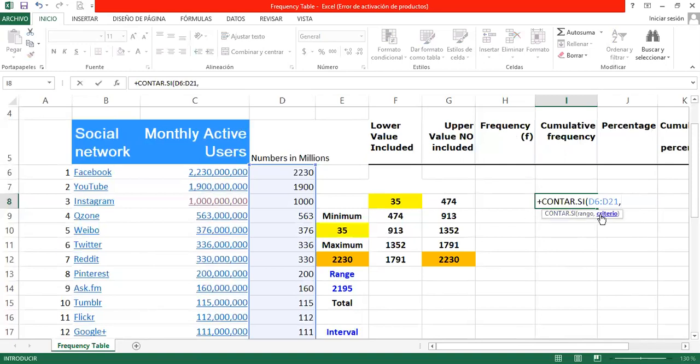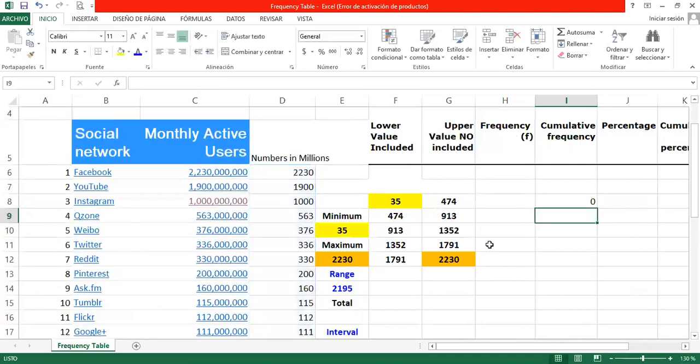But here on the bottom, they are showing you the next one is the criteria. To write the criteria, you need to write quotation marks, you write the condition. Let me put this in English really quick. My condition is that the number would be less than 474, and then I close the quotation marks and then I close the parentheses. Done.